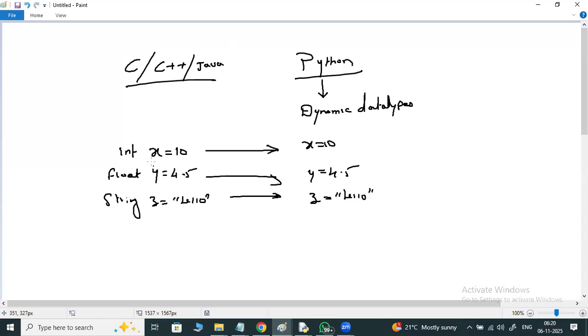But what kind of variable is x here? In other languages, based on the data type you are saying x is an integer variable, y is float, z is a string. In Python, it depends upon what value you are assigning. If you assign an integer value, an integer variable is created dynamically during runtime. That's why we say dynamic data types. If you assign a float value, a float variable gets created. If you assign a string value, a string variable gets created.